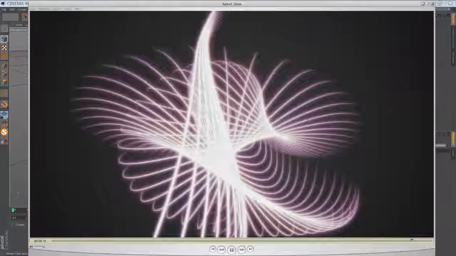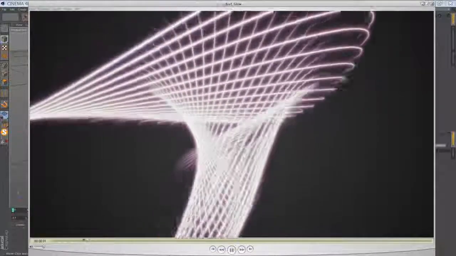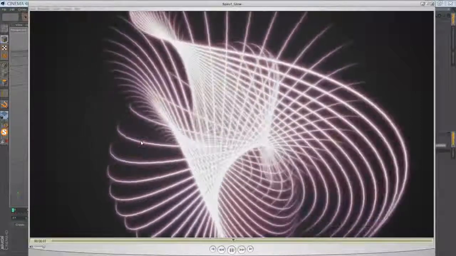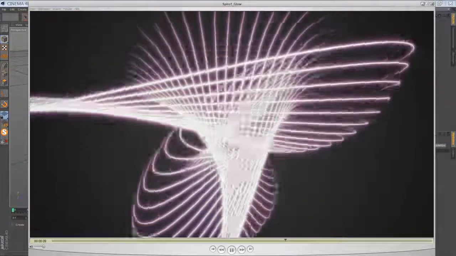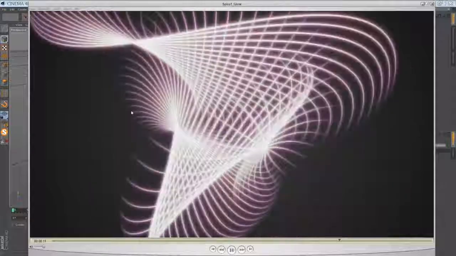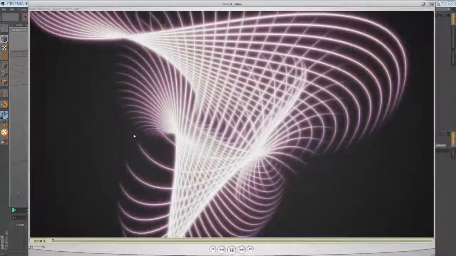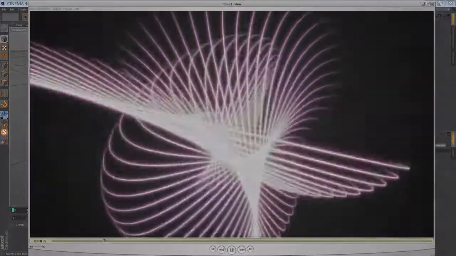Today I'd like to talk about a technique that will allow you to create background loops, abstract background loops like this here, and I think it's called a spirographic background or something like that. And let's just jump into Cinema 4D.